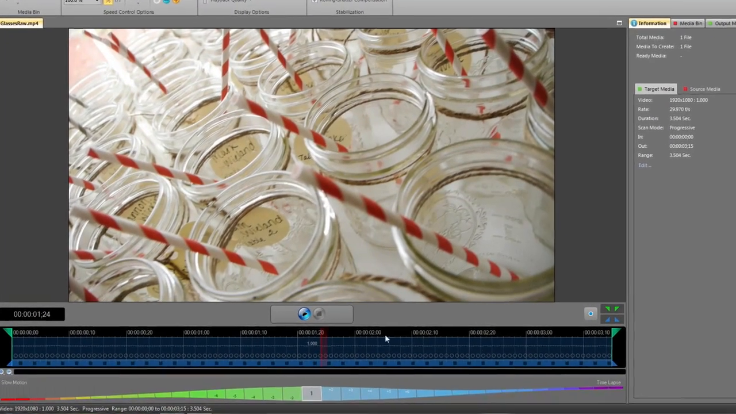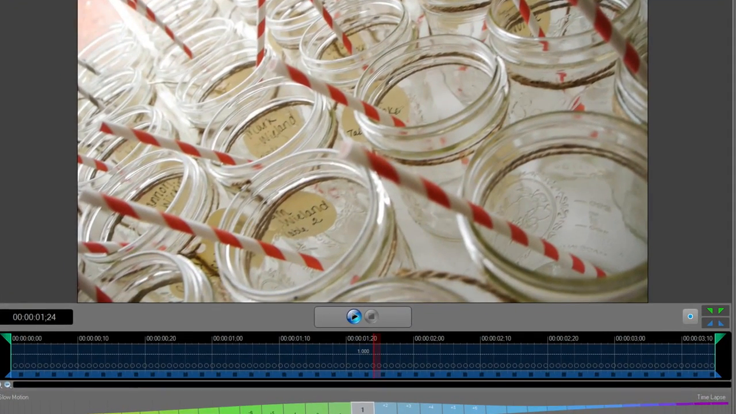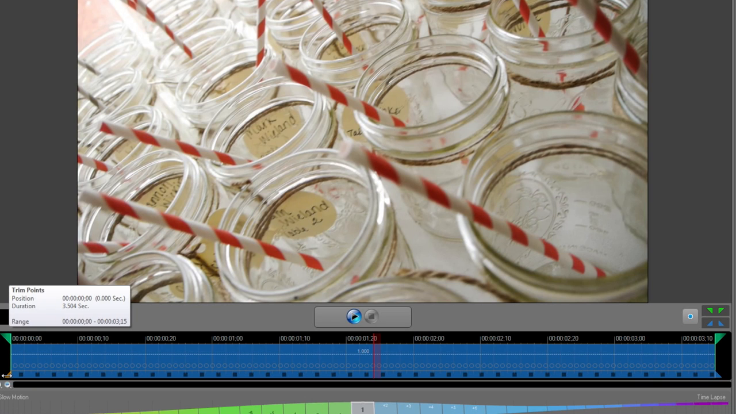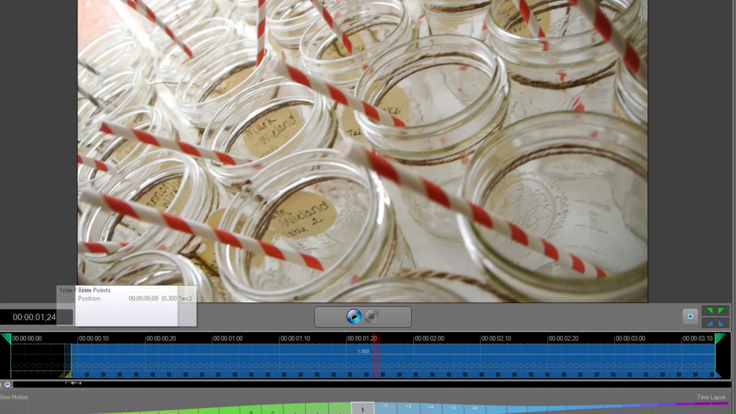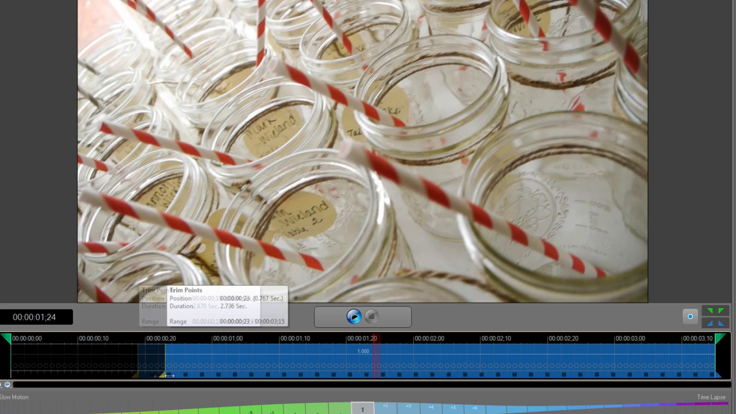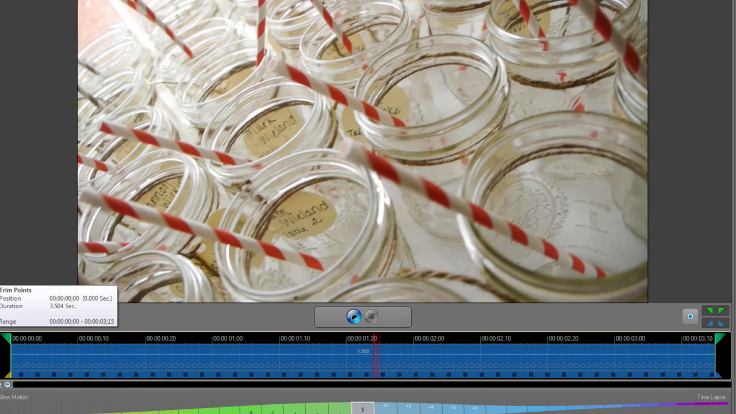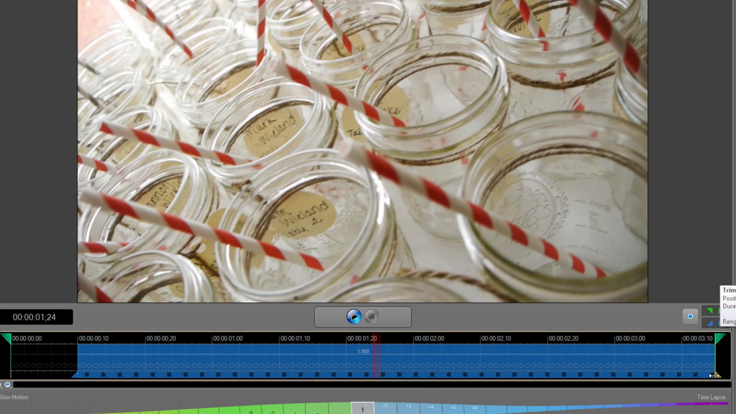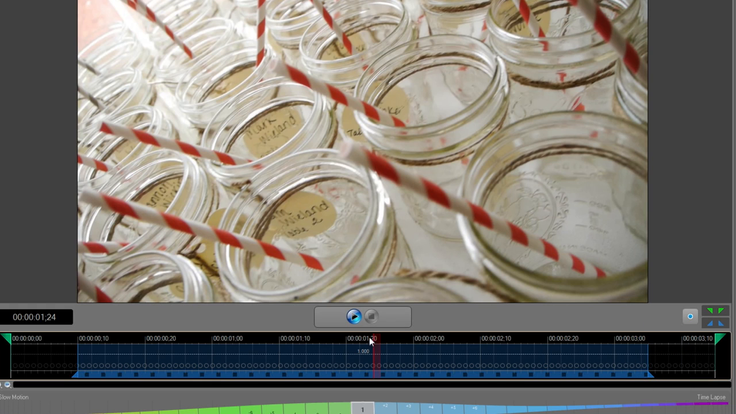First thing we need to do is get familiar with our timeline. This is our timeline where we're going to work down here. There's a couple things to know about it. We've got trim points. This blue actually dictates how much of the original clip I'm going to use. I want to use the entire clip. I could shorten it by setting a different in and out point, and I would only have this much of my clip.